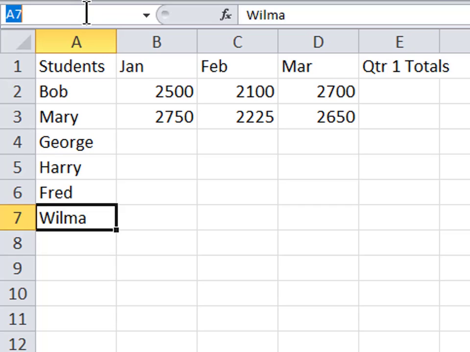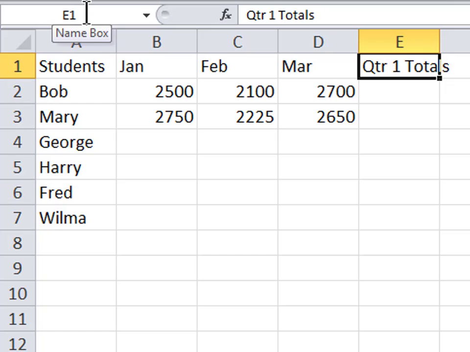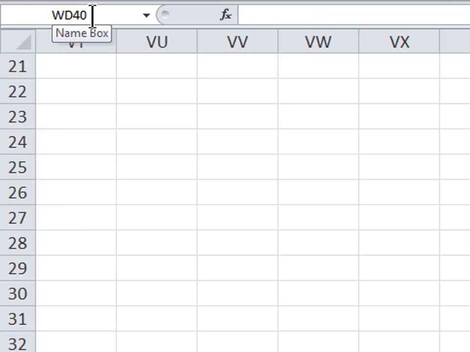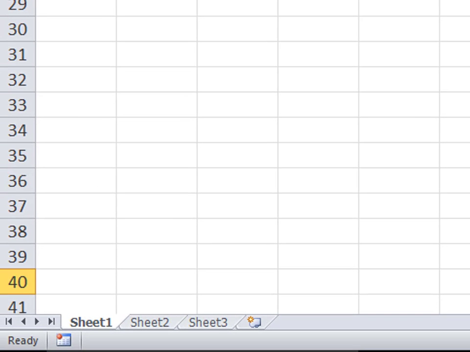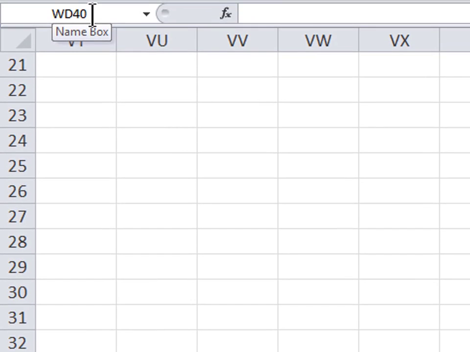I can click in the name box and I'll type in E1 and hit enter, and it jumps over to cell E1. What's great about this is that I can go anywhere in the entire spreadsheet. I can click on the name box and type in WD40 and hit enter, and I am in column WD row 40. So going to the name box and typing your cell reference in and hitting enter will take you to that cell.